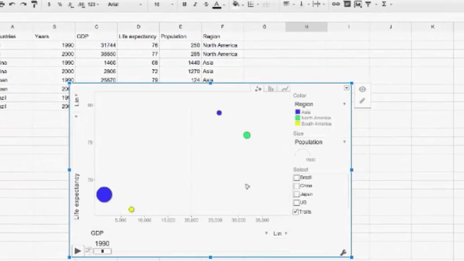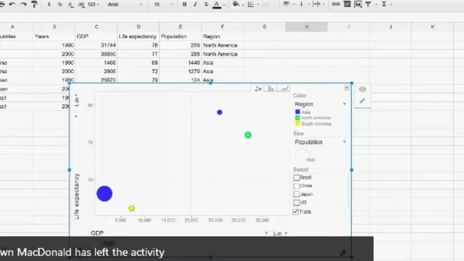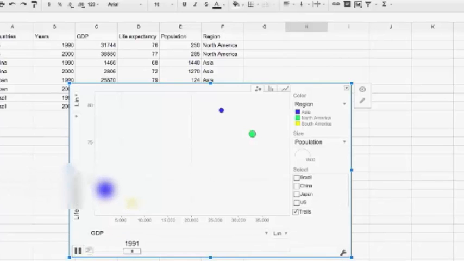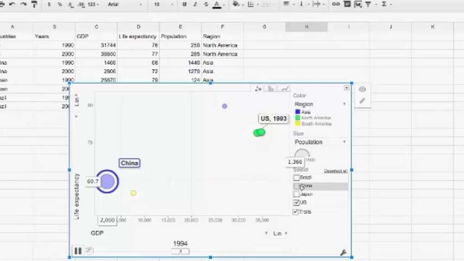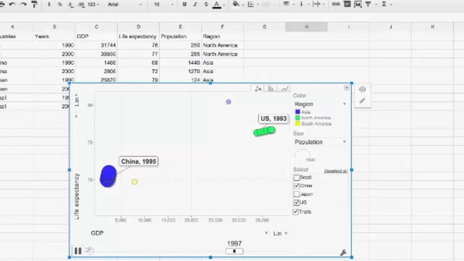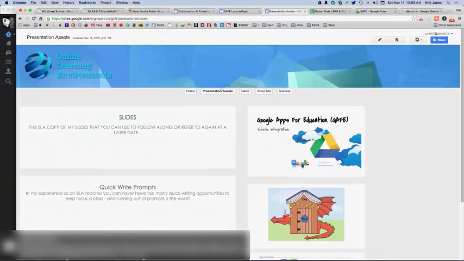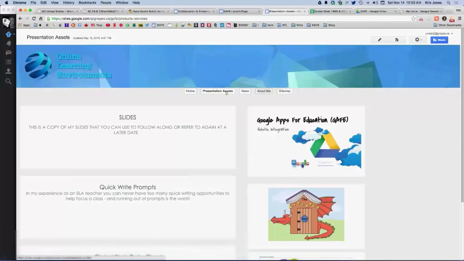So again, we can see that if I hit play, I can see the change of those different countries, and I can track change of those countries. And it gives the students an opportunity to see things in a little bit more of a dynamic way. But it's great in your Google Sheets. But I want to be able to bring it into my presentation, right? I want to be able to add it into my project.